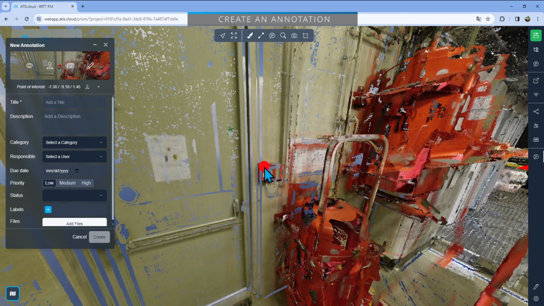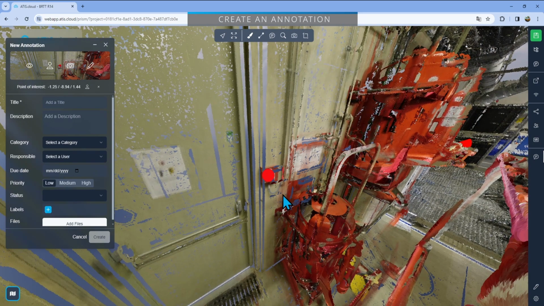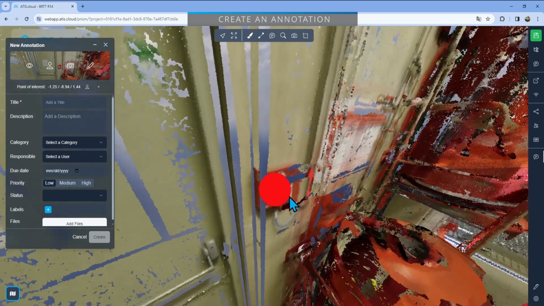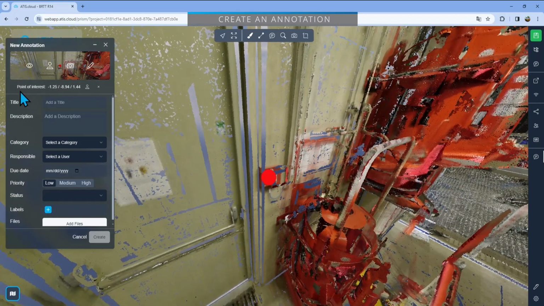Then you will see that this point has dropped. What I can do is select it and move it around to make sure that the important point, what I want to show, is exactly this. So here you can see the point of interest has a position, that is this, and if I move it around, it's going to update that position.